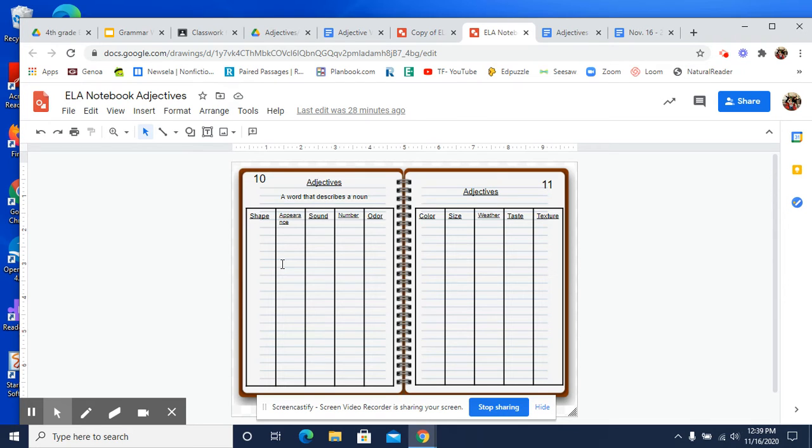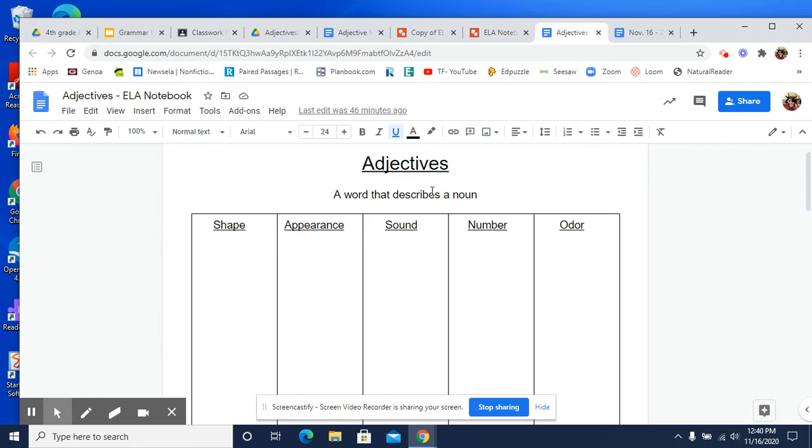Okay. So what I did was I broke them down into categories. And here are the categories: shape, appearance, sound, number, odor. That's the smell. Okay. Color, size, weather, taste, and texture. And we are just going to fill in some of them. And then you can fill in your own throughout the year or right now if you think of better ones.